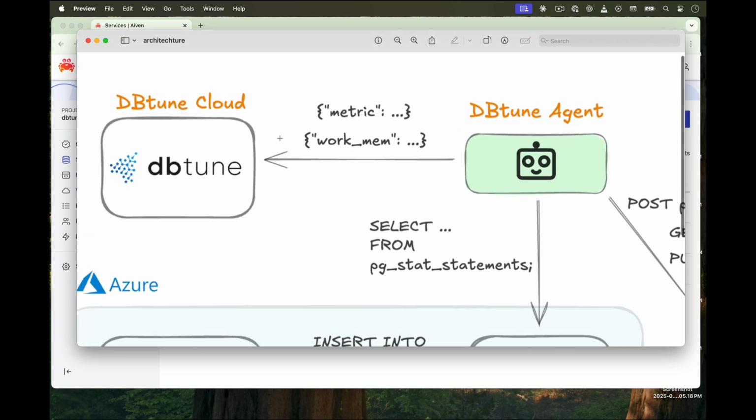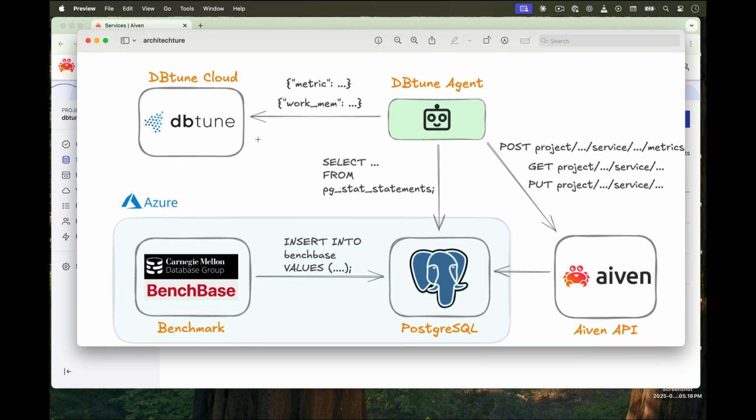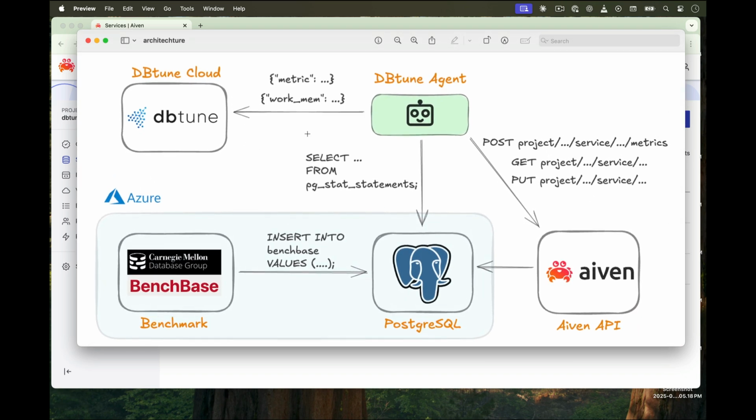Every few minutes, the agent checks with DBtune Cloud. Has tuning started? Is there a new configuration to apply? If so, DBtune sends back a recommendation, and the agent applies it automatically via the Aiven API.